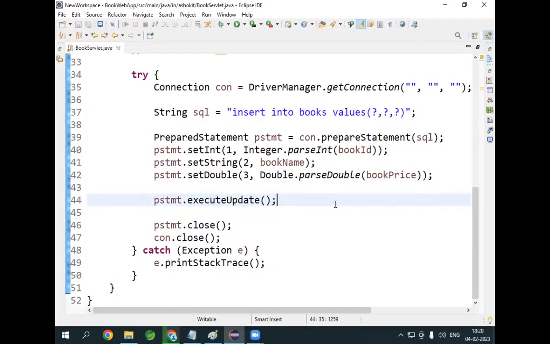In real time, we write the servlet in one class and the JDBC logic in another class. Why? Because maintenance becomes easy if you separate the logic. Simple example: you are constructing a house. Will you construct one single big room? What will you do? You will divide it into rooms. You are going to do partitioning.